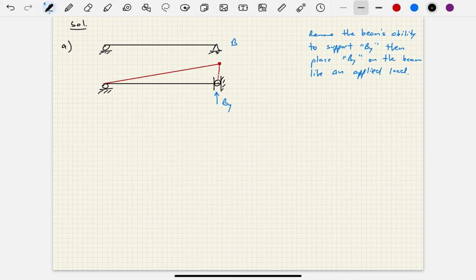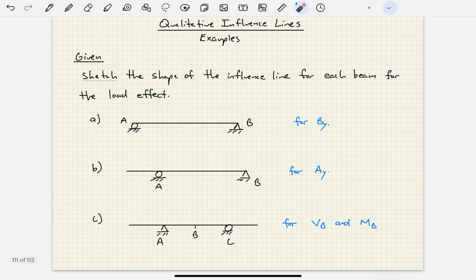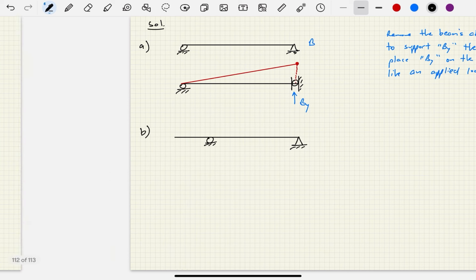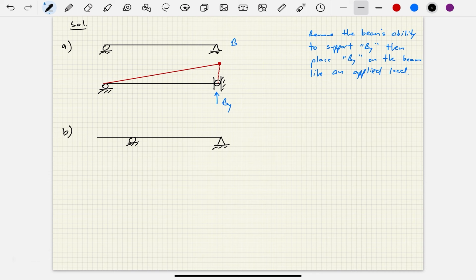All right, let's do the beam in part B together. What did this look like? This was a simple beam with a cantilever overhang, and we were interested in the qualitative influence line for AY. So I'm going to resketch this for my reference here. Okay, let me sketch that a little bit better for us. We have a roller here at A, and I think we had a pin back here at B, didn't we? Yep. And so this is point B, this is point A.